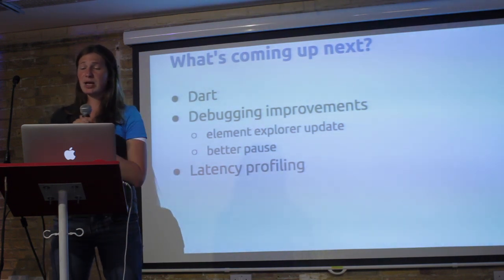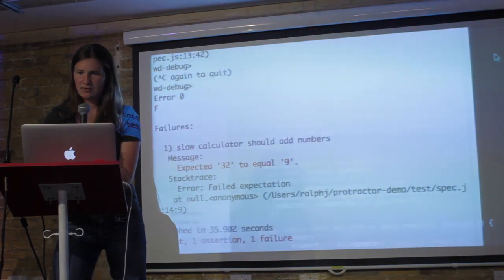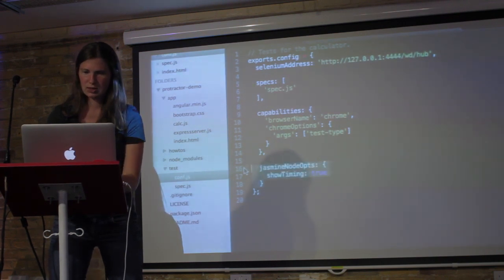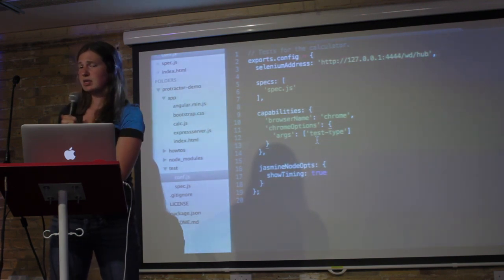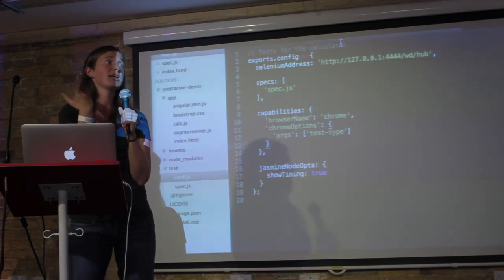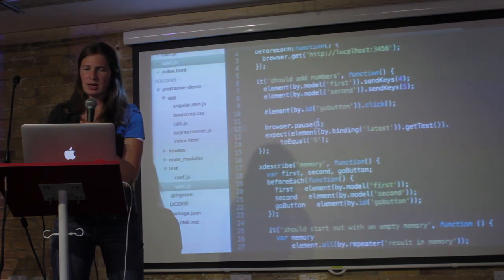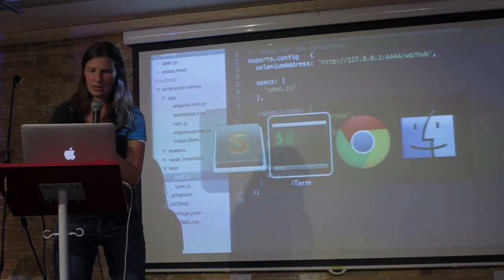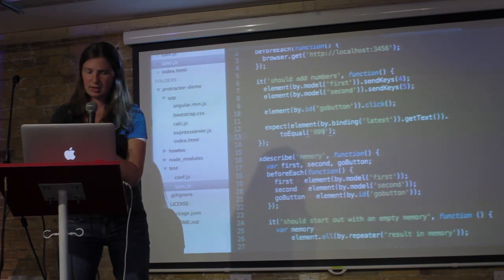So that's coming up. You can actually get a little bit of this information right now with this kind of hidden feature. If you go into your configuration and add this little show timing option to the Jasmine node options, which are the specific options for your test framework. So in this case, running with Jasmine, using the Jasmine node options. And I'll get rid of this pause statement so that my test will actually run. And let's make it fail again, so make that the wrong number.